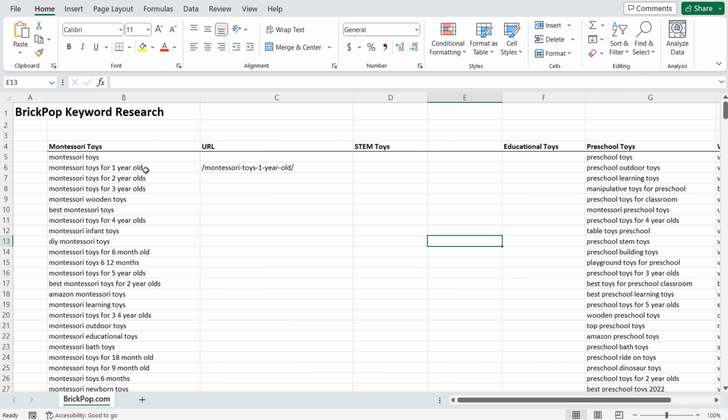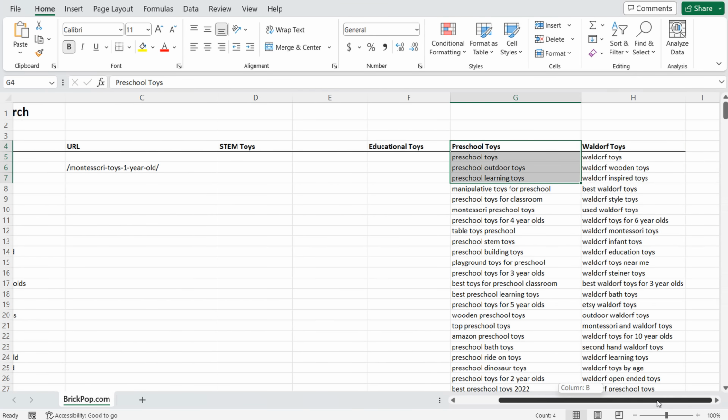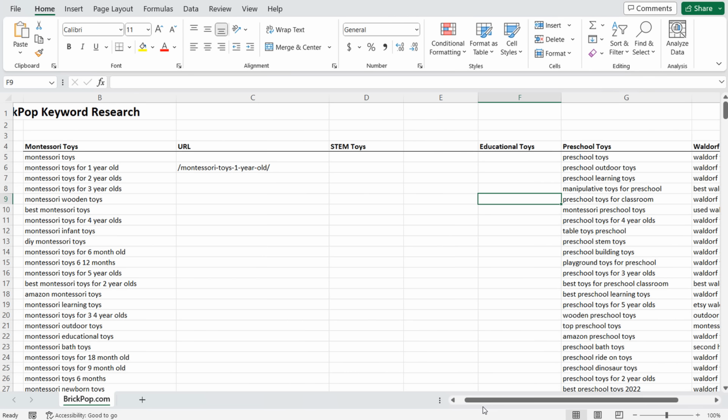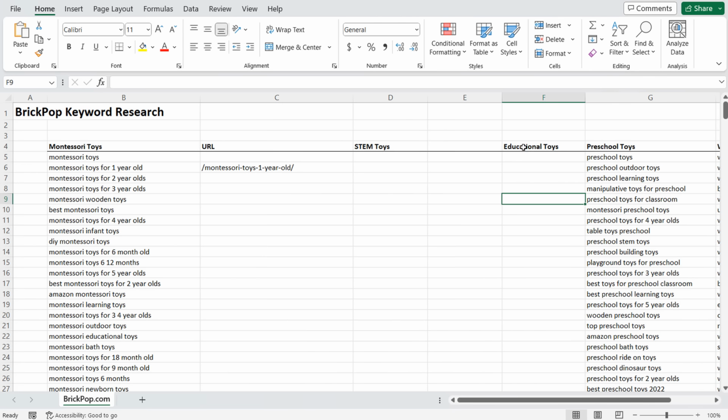What we're looking at here is coming up with some type of topic that we're going to be covering. In my case, Montessori toys, STEM toys, educational toys, preschool toys, Waldorf toys. And then what I'm doing is just pulling some of the top long tail keywords related to all of these different ideas. We can also go through some of the different keywords that we get when we type in things like toys, toys for kids, toddler toys.